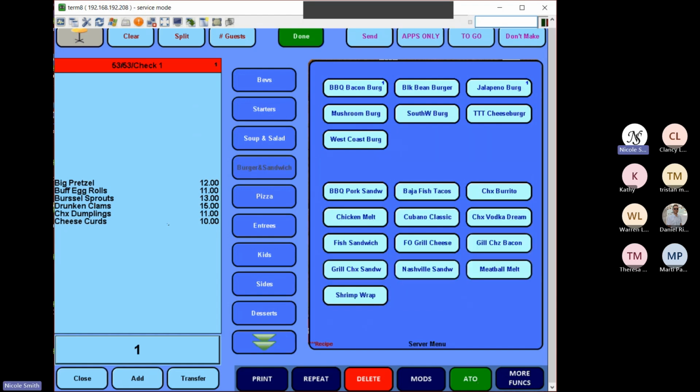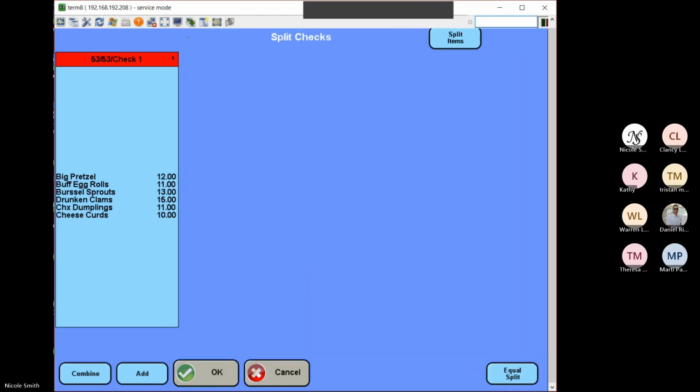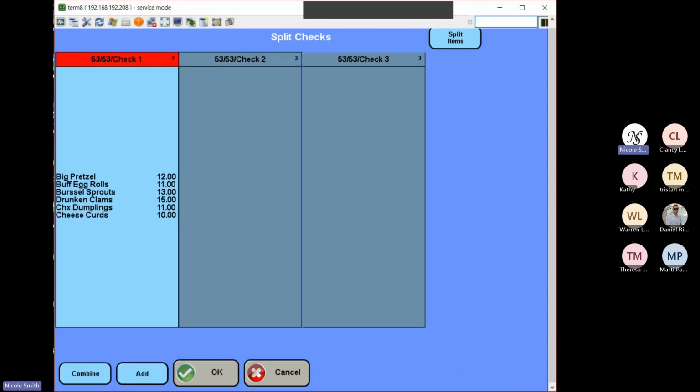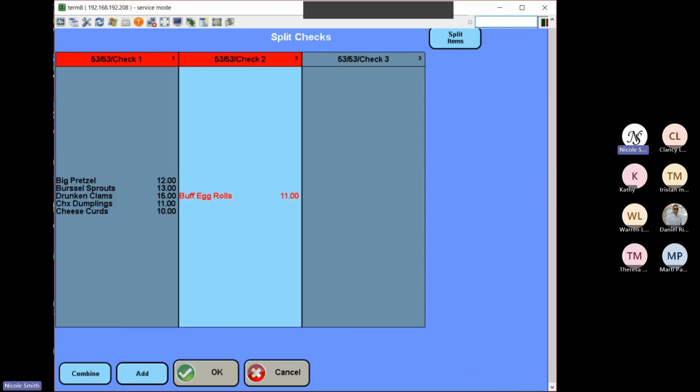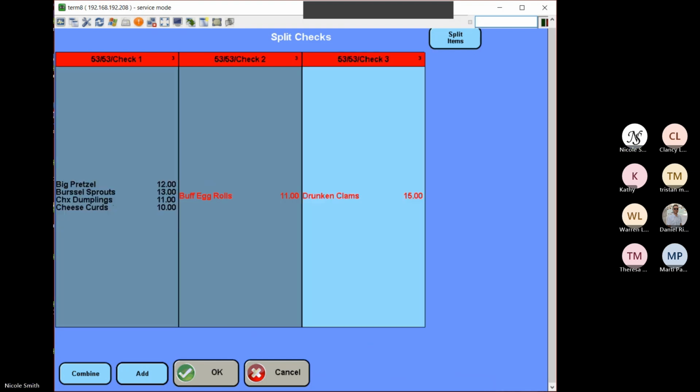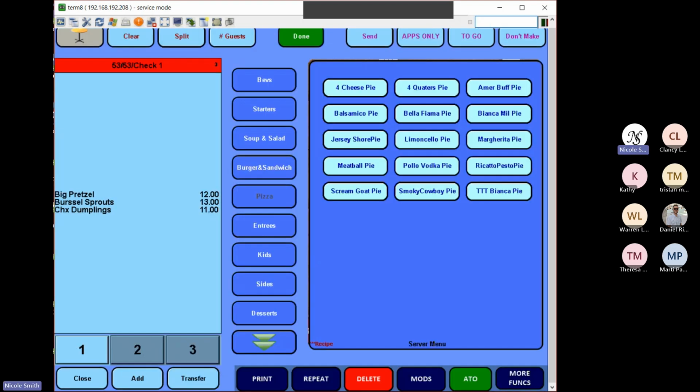If you need to split the check, at the top left, you have a split button. If you want to split it, hopefully it's not more than 3 or 4 times, you can hit add at the bottom left, and it's going to add as many checks as you need. Once you add the checks, you can highlight the item and put it on the other check. Once you split the items to the correct checks, you're going to hit OK at the bottom. And now you have 3 tabs here at the bottom.